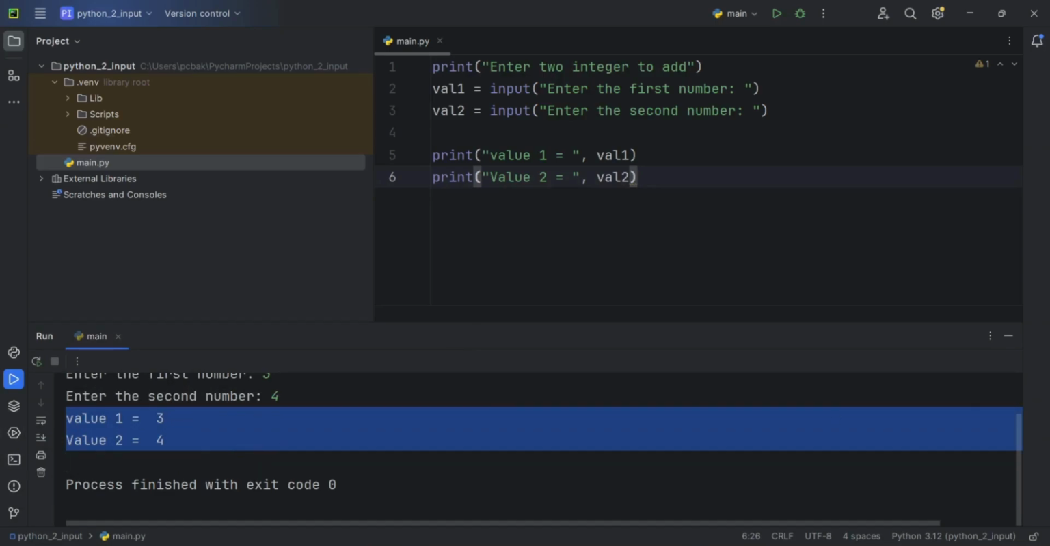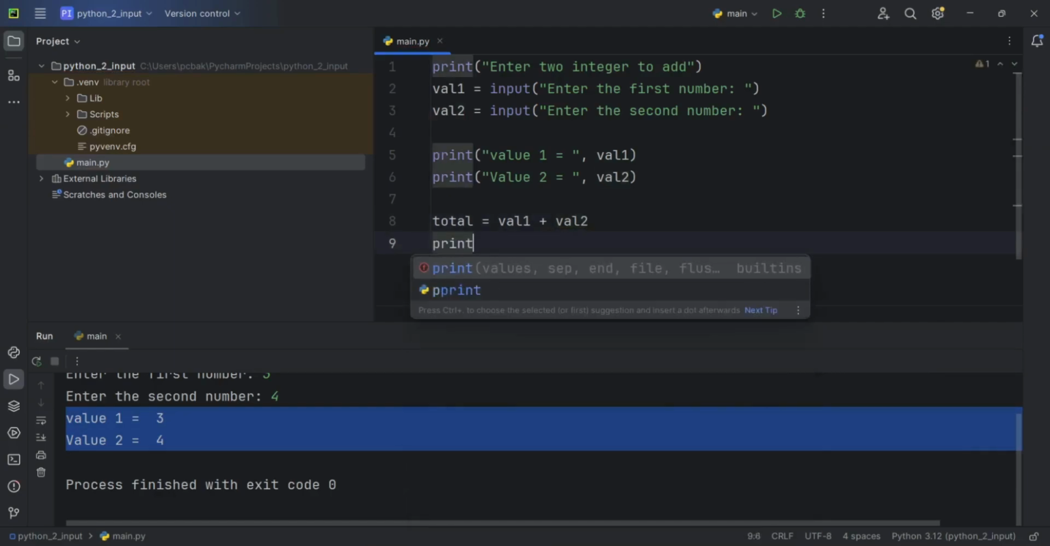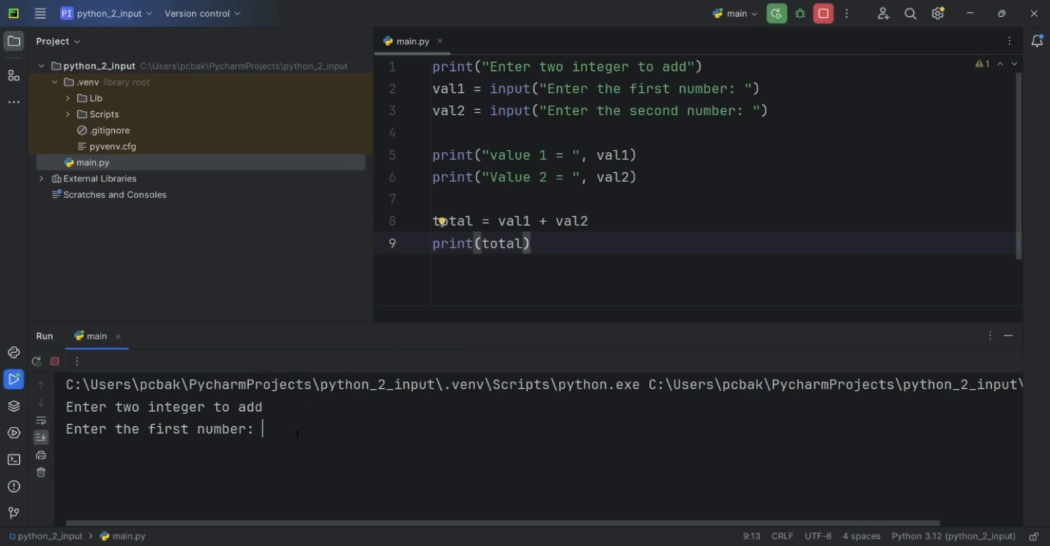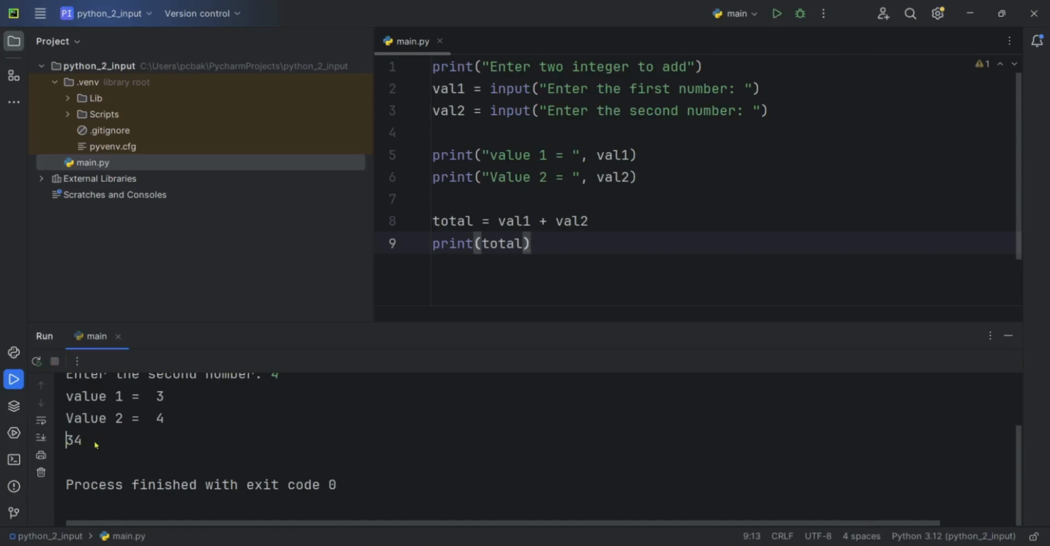Let's continue on. I'm going to try and add these numbers. So I'm going to get a variable. I'm going to create another one. It's called total. I'm going to say total equals val1 plus val2. Let's play it and see what happens. Oh, let's print out what the total is. Print total. All right. Run. Enter the first number. I'll do 3. Enter the second, 4. 34. Oh man, our computer is broken, right?